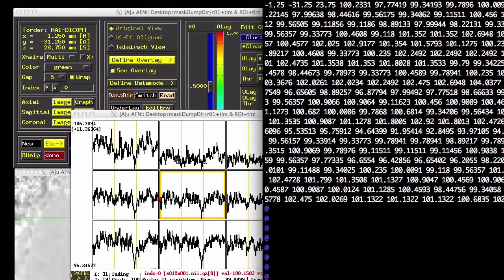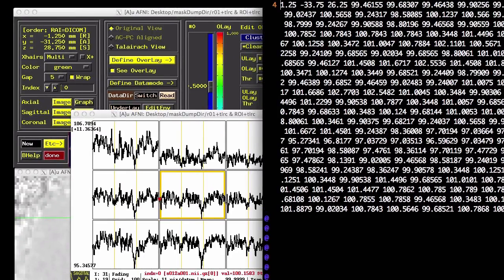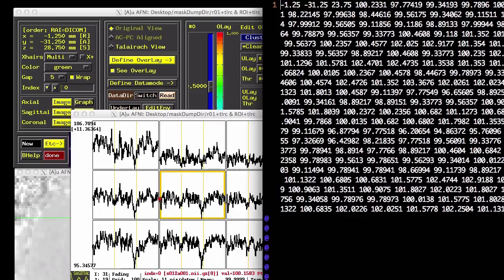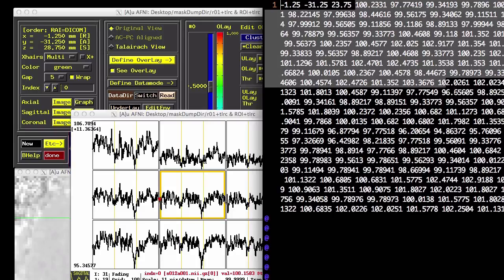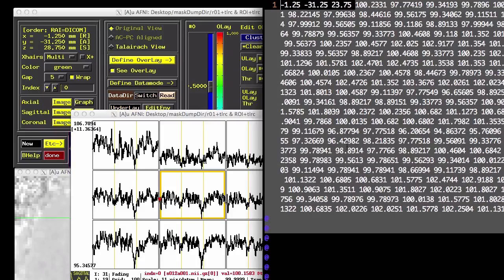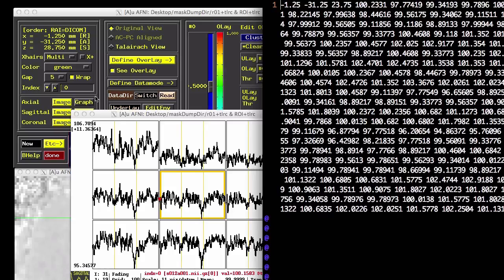If I open up the text file, the first three numbers are the coordinates for the time course, followed by one number for each time point at that voxel. In this case, I have 300 time points, one corresponding to each volume. I also have 33 rows corresponding to each voxel in the mask.